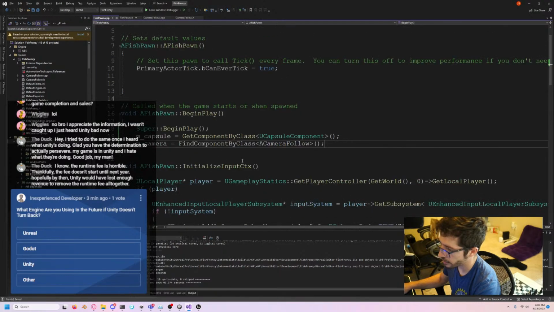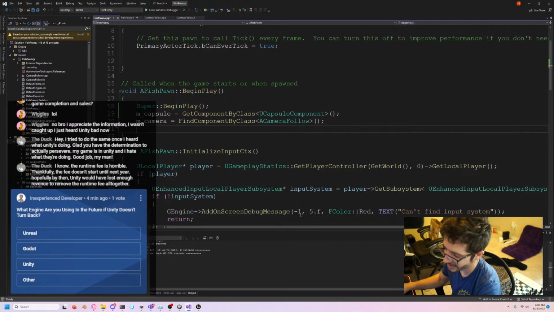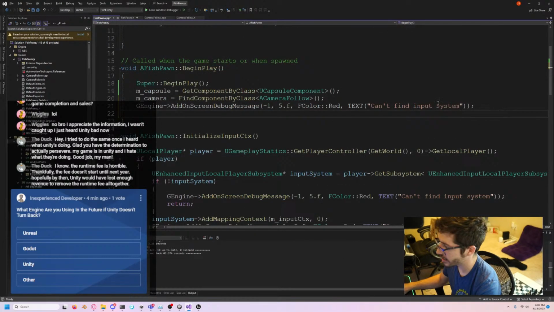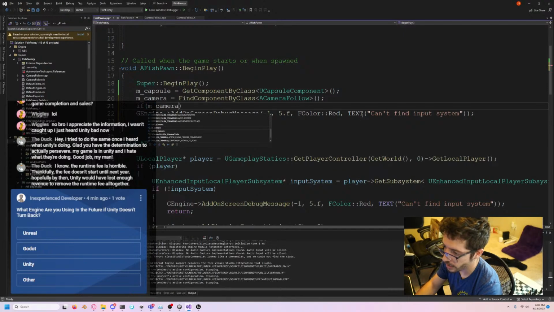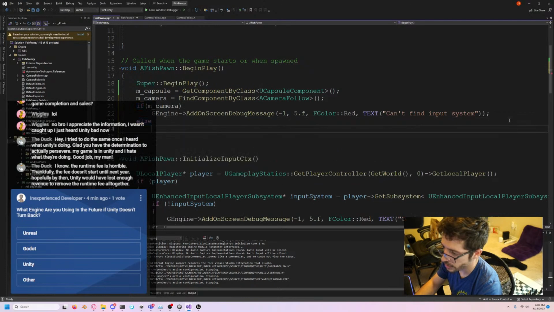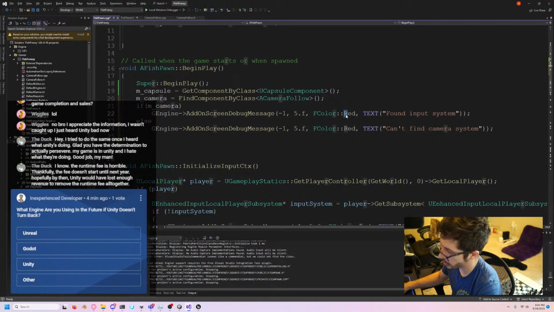Seems like that. So now we have our camera follow, and actually if we want, we could do a print. What is it called? It's never that easy. This here, and we say if M camera, let's do this, else let's do this. We'll just say this, and we'll make it green.